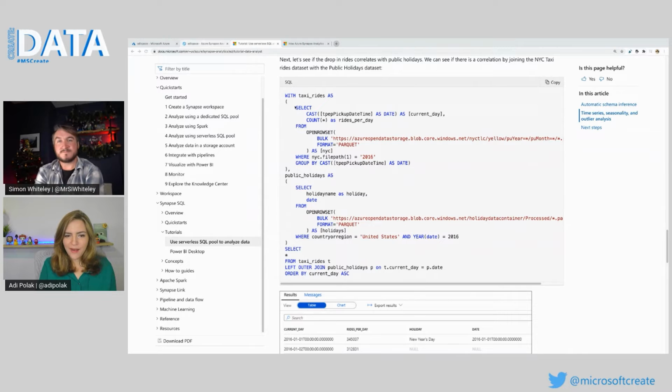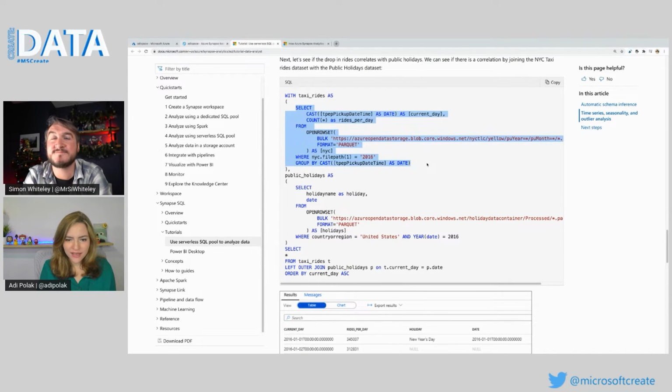Simon, I will need your help. I see multiple selects here and a left outer join, pulling from OPENROWSET and all this goodness. So what is this? This query seems familiar. It looks a little bit like what we've seen before.